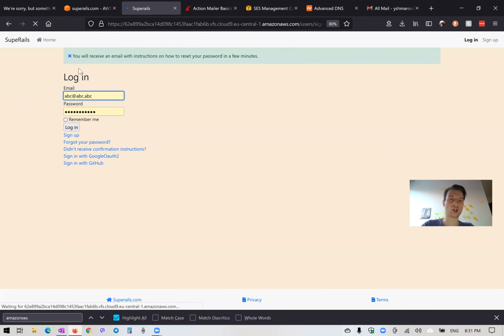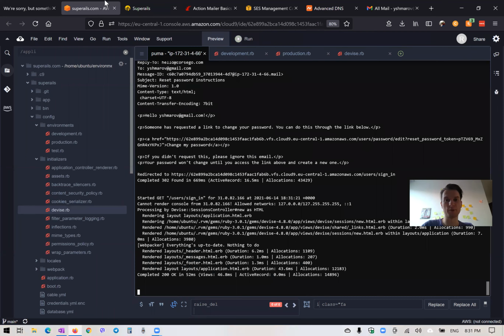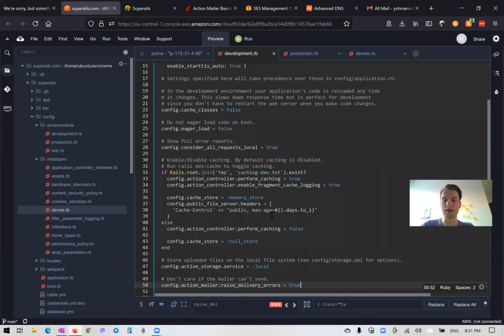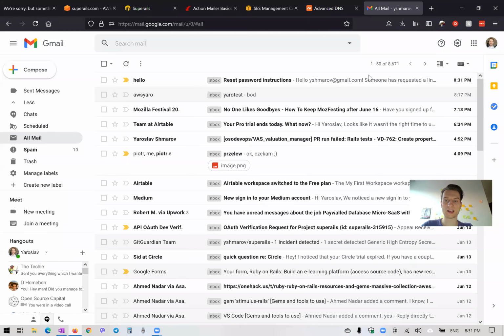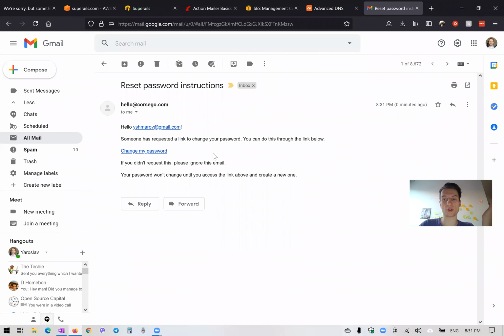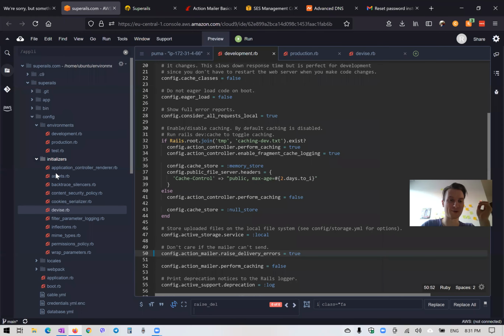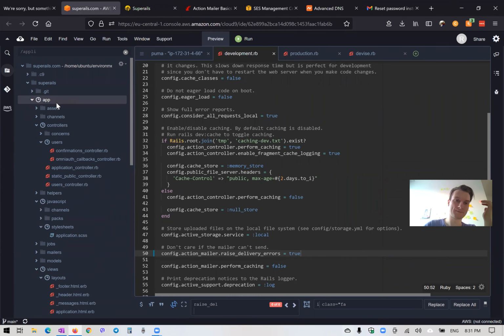And we get this email. So it should have been delivered because we didn't get a delivery error. Okay, let's see if the email has been delivered. Yeah, here I have this reset password instructions. So the email has been successfully delivered. And that's how we can add confirmation emails to Devise. Works very well.